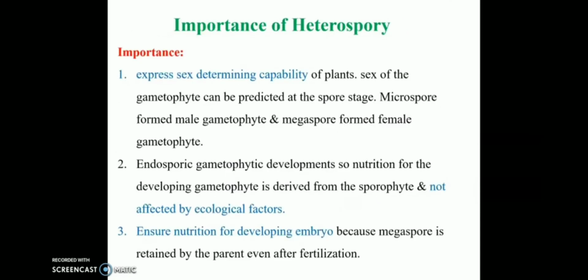The importance of heterospory is that it expresses the sex determination capability of plants. The sexes of the gametophyte can be determined at the sporophyte stage. Microspores form the male gametophyte and megaspores form the female gametophyte. With endosporic gametophytic development, the nutrition for the developing gametophyte is derived from the sporophyte and is not affected by ecological factors. It ensures nutrition for the developing embryo, because the megaspore is retained by the parent even after fertilization inside the female gametophyte.